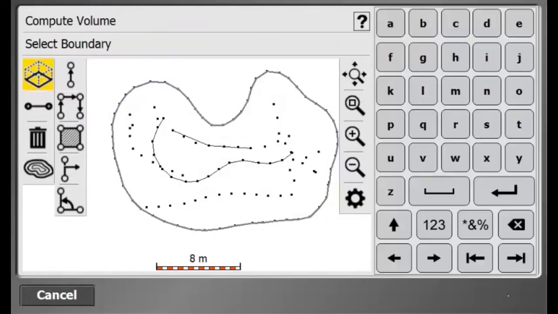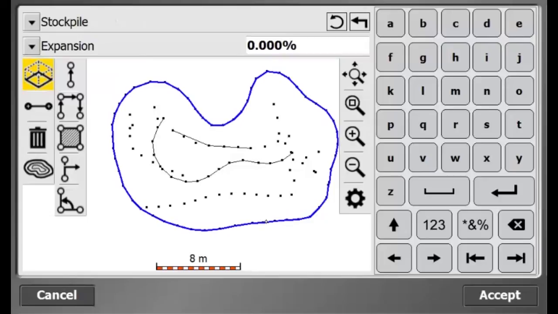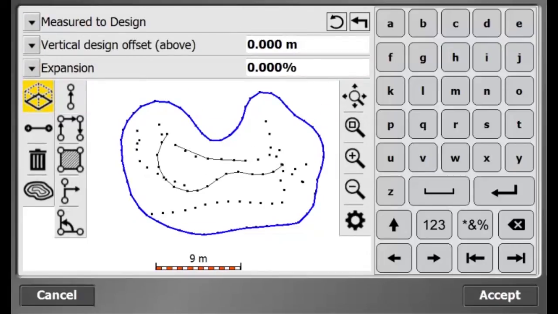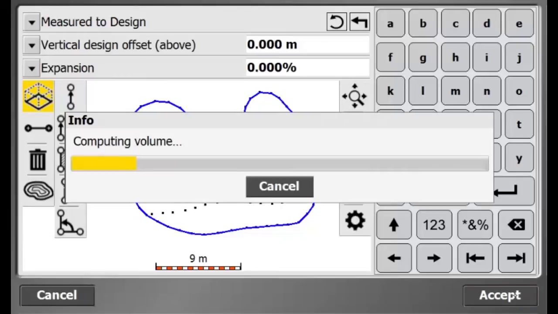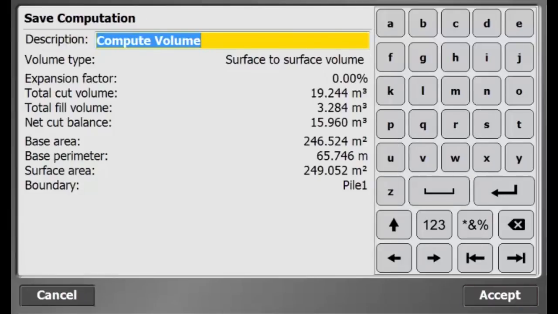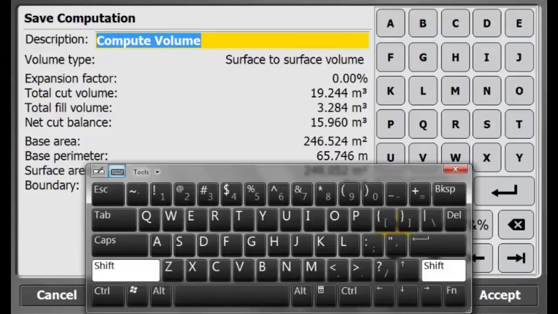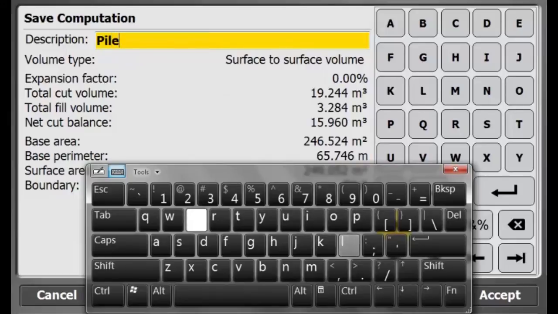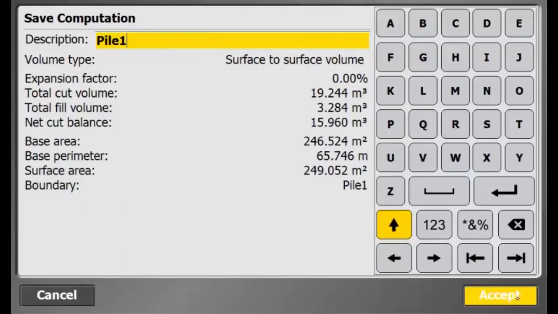What I can also do is measure the volume of my stockpile against my design, so against my original ground surface that I previously measured. Once I hit accept, another report will pop up showing total cut volumes and total fill volumes. And I'll also call this pile 1.